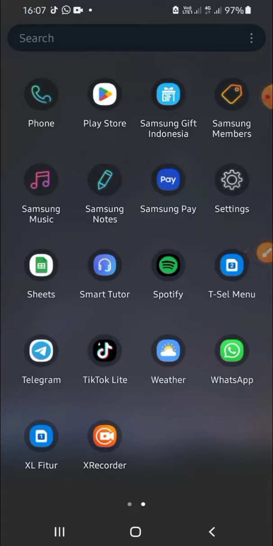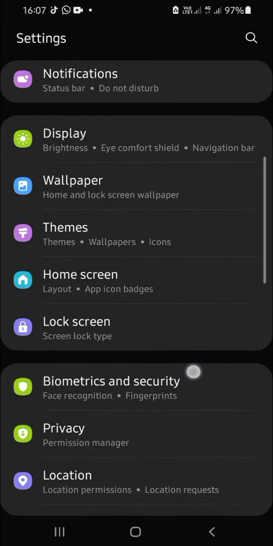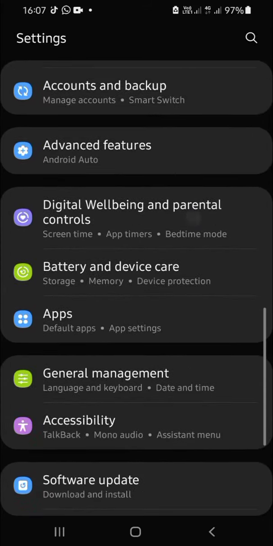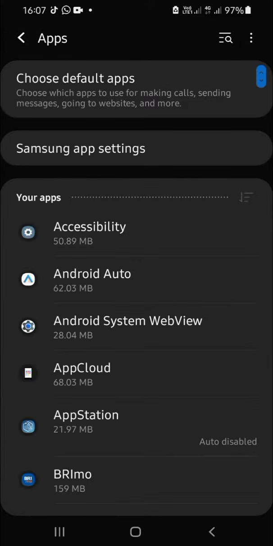In today's video, I'm going to show you how we can set Google Chrome as default browser in Android, especially in Samsung phone. Alright, the first thing you should do is go to your settings app on your phone. Then you have to scroll down your screen until you find apps option, and it's right here. Just tap on it. Then hold on, and you have to click on choose default apps right here.